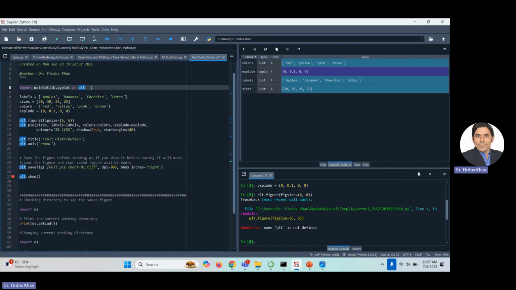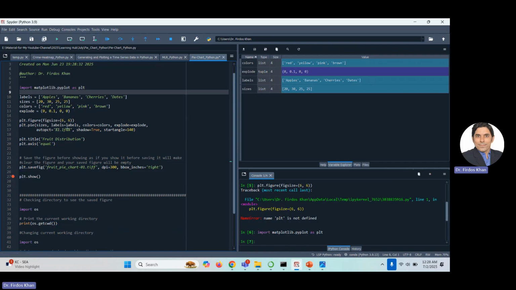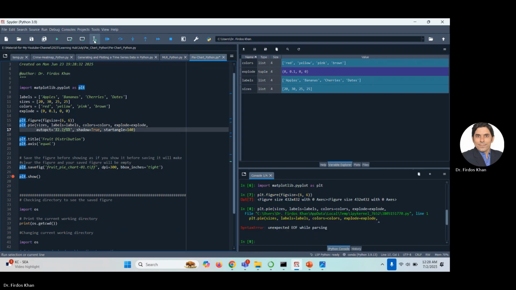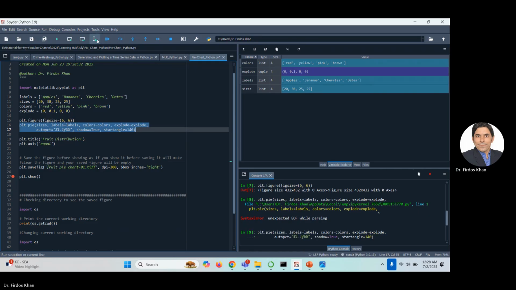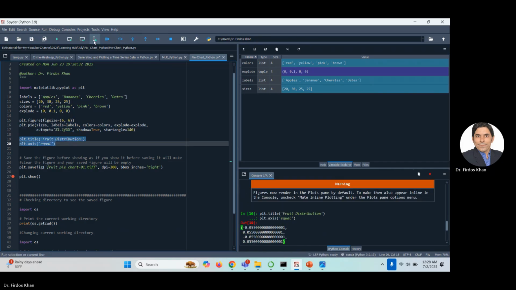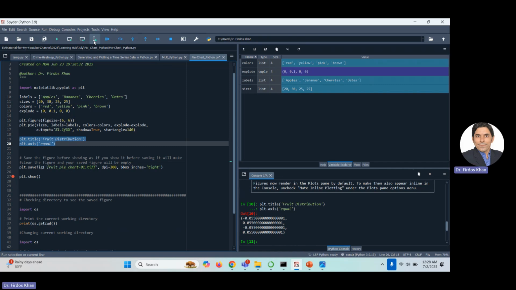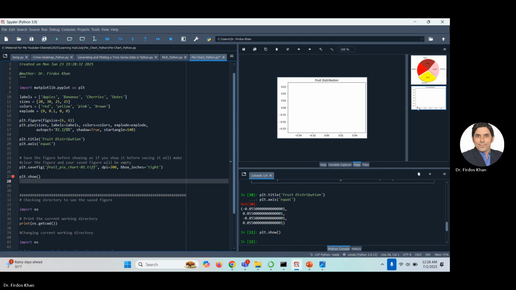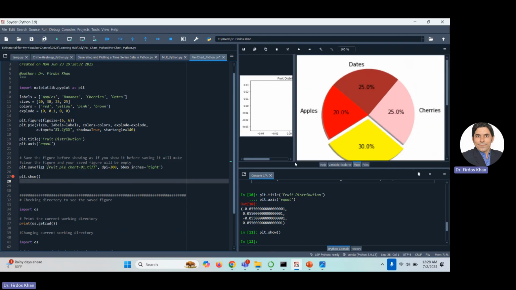Okay, I need to import this library. Because this is not working, just do this, and you will see it works now, because we need to recall the library. Okay, we need to run this together. Do this. Okay, and now you can show the plot. Okay, so this is your pie chart.